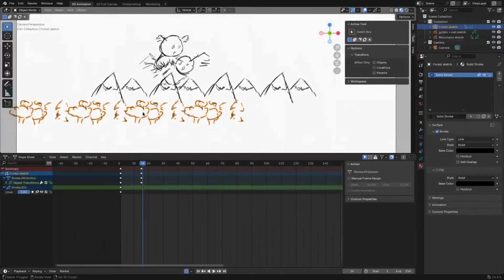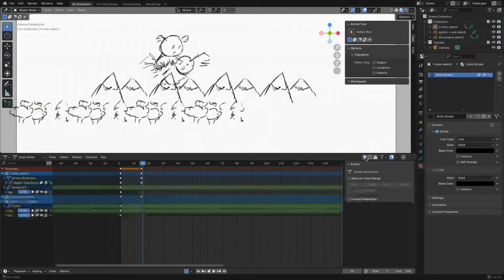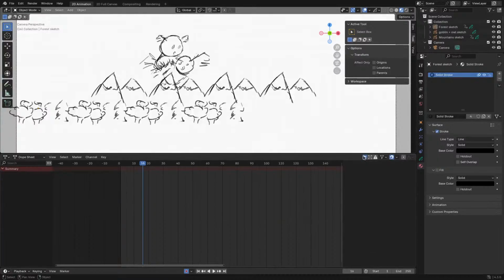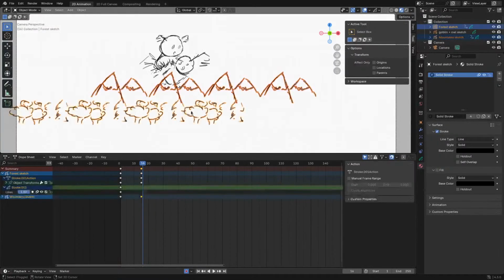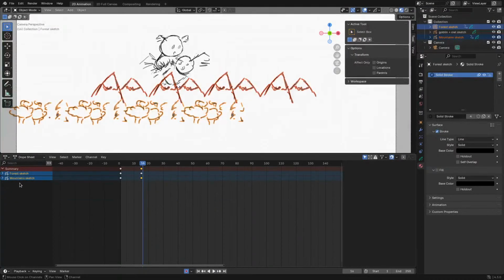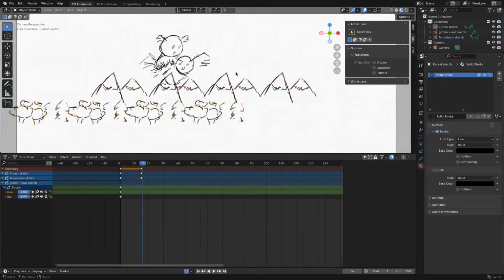So now that we have that, I'm going to use this button here. With this button on, it'll only show me things if they're selected. So now I can see what these things are. You got mountain sketch and forest sketch. If I want to view everything, I can click this off and it'll show me it no matter what I've got selected. And that's what I want right now.